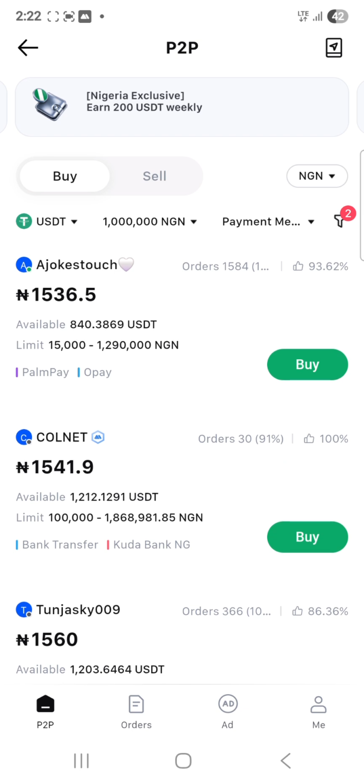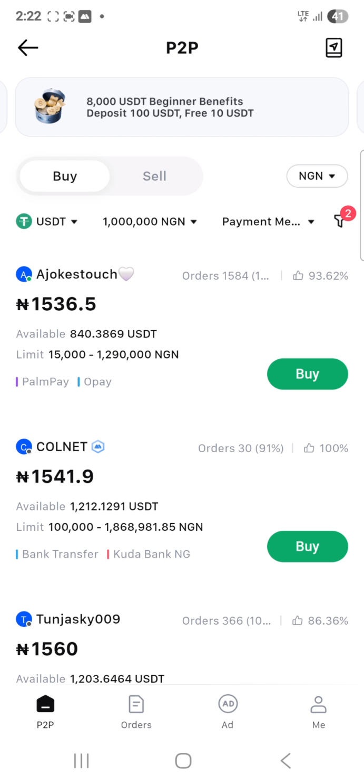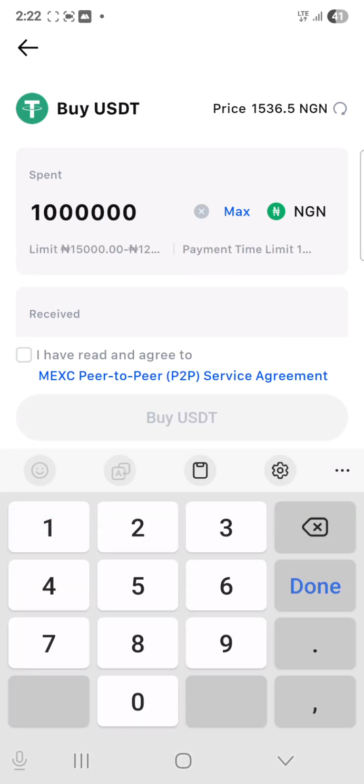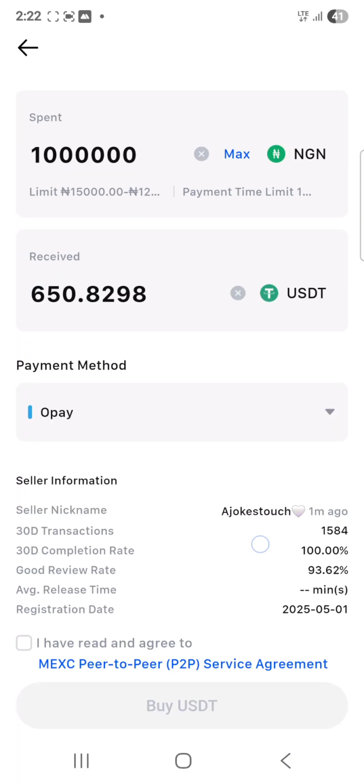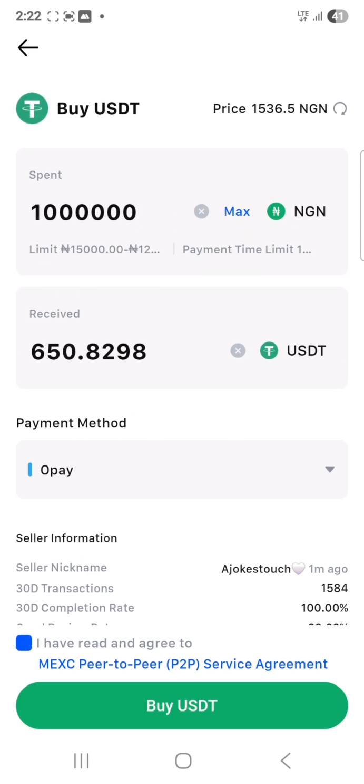But another thing you need to check as well is the orders. As you can see here, this first ad has so many orders, so it's also a pass mark for me. So I'll go ahead and click the first one because the orders are over 1,000 and the ratings are not below 50 or not below 70. So I'll click on buy and then I'll put in the amount I want to purchase, and then this is it. So I'll go ahead and check this place and then I'll click on buy USDT.